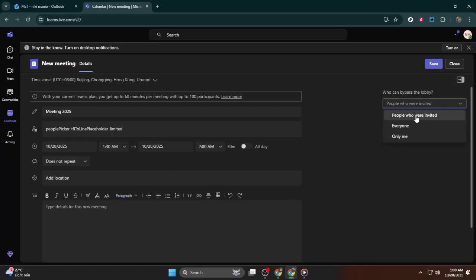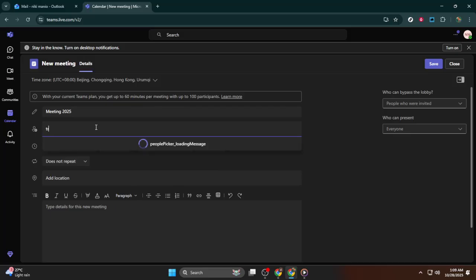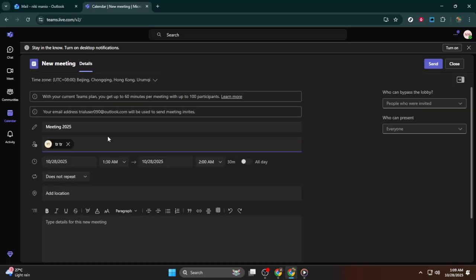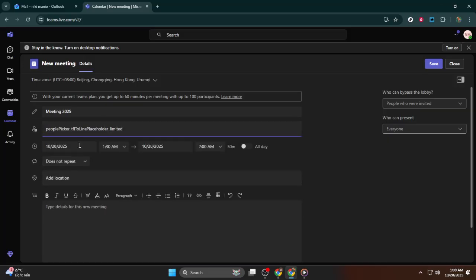Moving on, it's time to invite the attendees. You can do this by typing their names or email addresses into the invitees field, adding multiple people as needed. This feature is incredibly useful whether you're arranging a one-on-one session or a large team meeting, as it automatically fits into everyone's schedule accordingly.